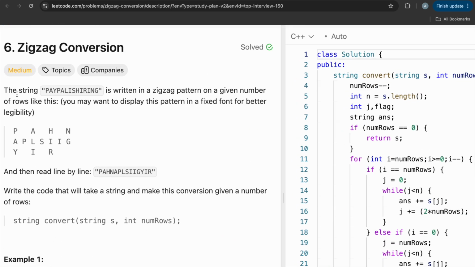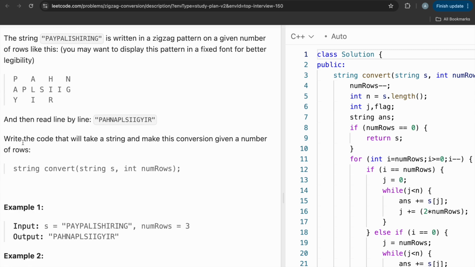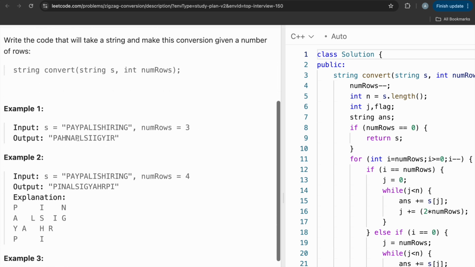This question states that the string PAYPALISHIRING is written in a zigzag pattern on a given number of rows like this. You may want to display this pattern in a fixed font for better legibility, and then read line by line. Write the code that will take a string and make this conversion given a number of rows. So this is the given string, and we have to write PAYPALISHIRING in a zigzag pattern in 3 rows, and then we'll get this output string.